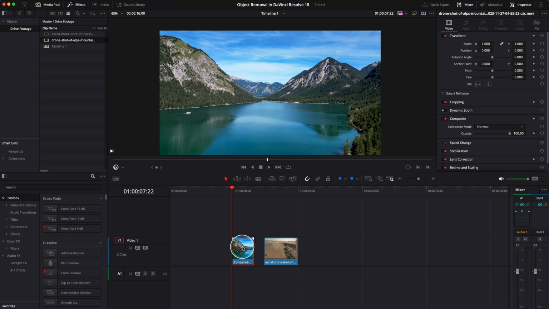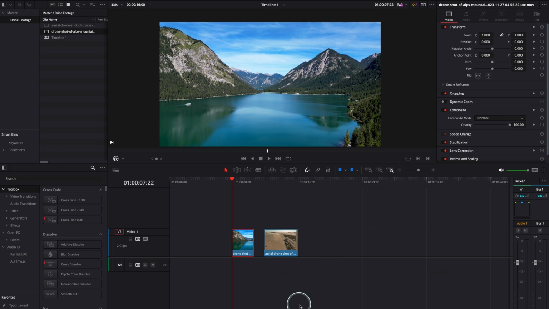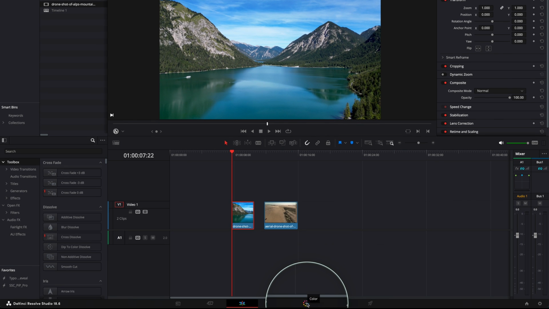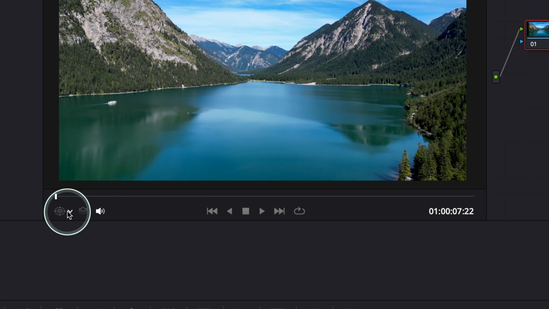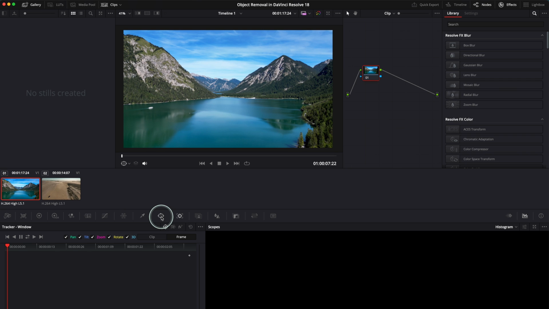What are we gonna do now? We will have to go to our color page just over here. So click on the color page and we've got our clip selected here. First of all, we need to mask our subject. So we're gonna go here. Make sure you've got this power window selected. Okay. And go to power window here.